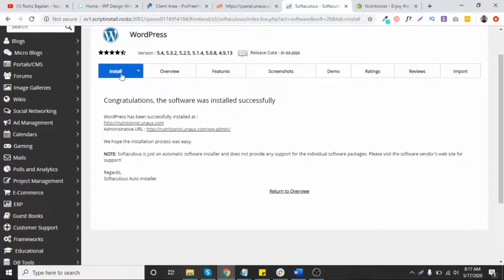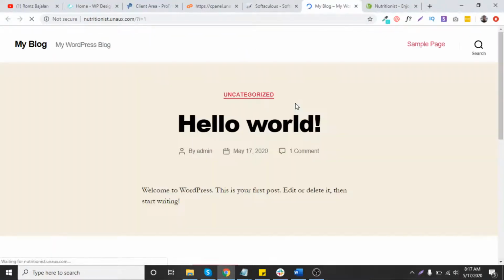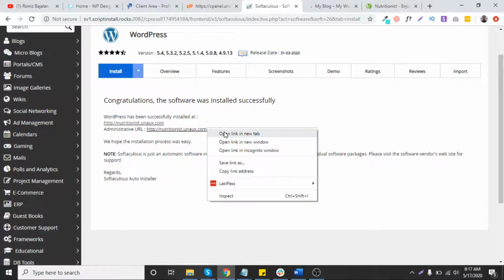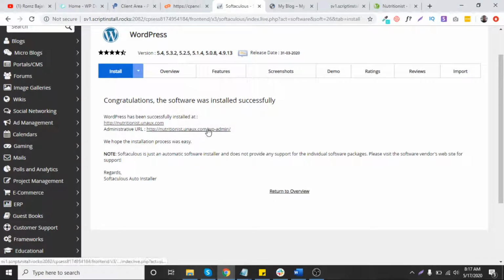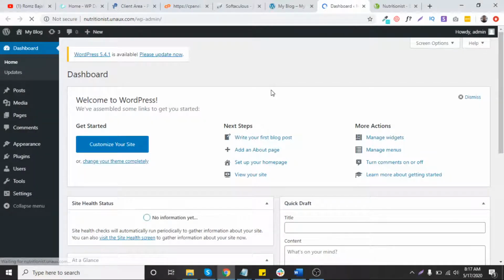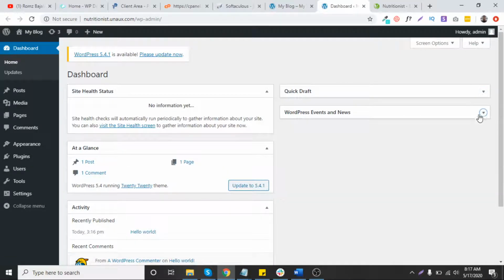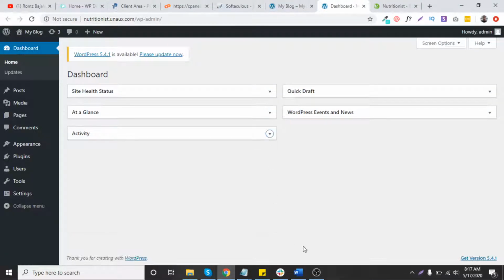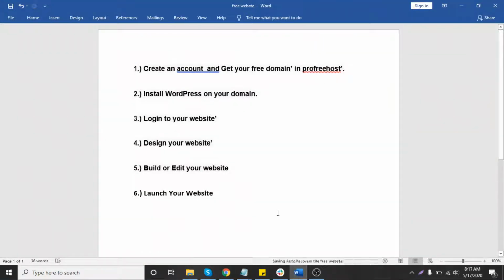After that, you will see this portion. You can go to the front end. So this is the look of the front end. If you want to go to the dashboard, you can click this link. So this is the look of the dashboard. So we will clean our dashboard to look nice. Then we will design our website.